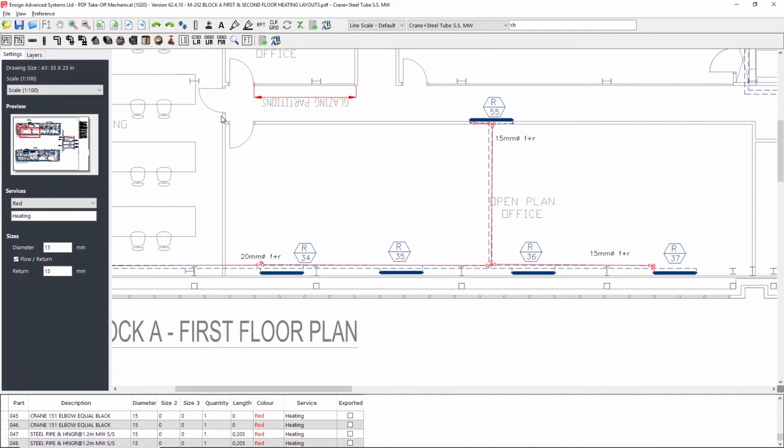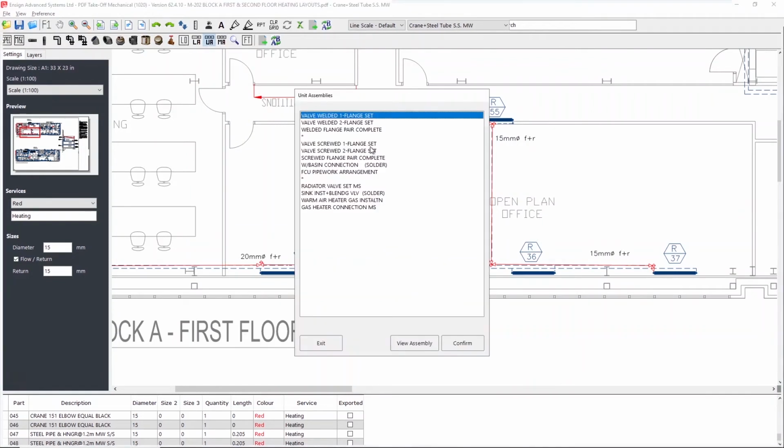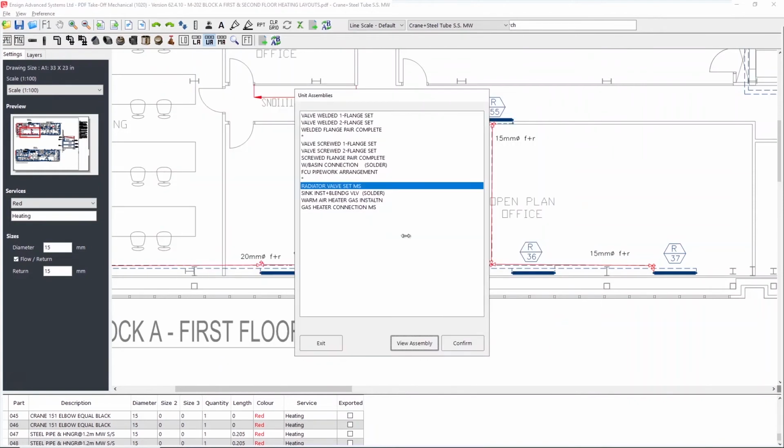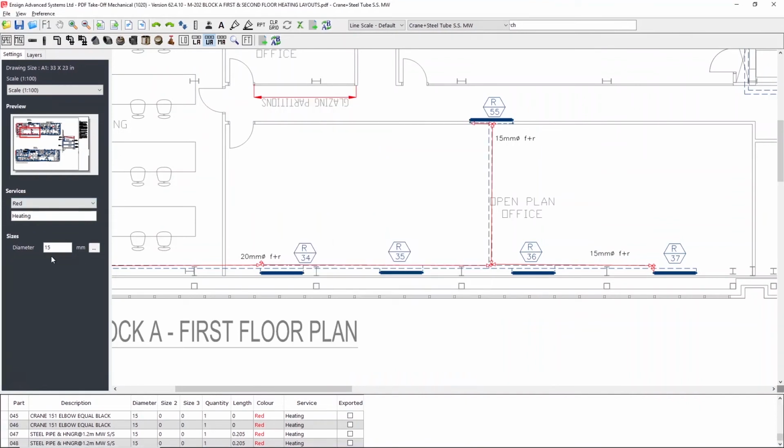But one other thing I'm going to show you today is the unit assembly. So the unit assemblies are quite good because we've already got some radiator valve setups already here. So that's already inclusive of some tube, radiator valves, lock shields, Ts and some TRVs. So these are absolutely perfect. So I'm going to select this. It is going in at 15 mil, and all I have to do on every radiator is simply do one left click, and that is going to count the rad setup for us.